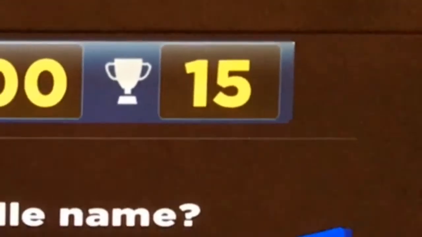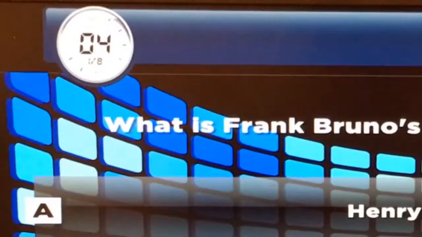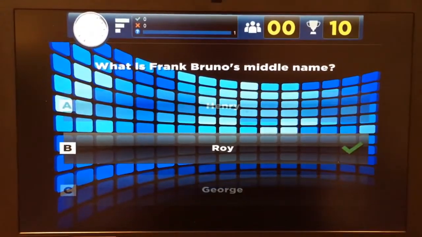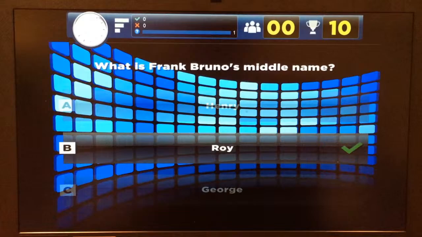The points go down as the timer ticks down, so the quicker you answer, the more points you stand to gain. Good luck and hope you enjoy taking part.